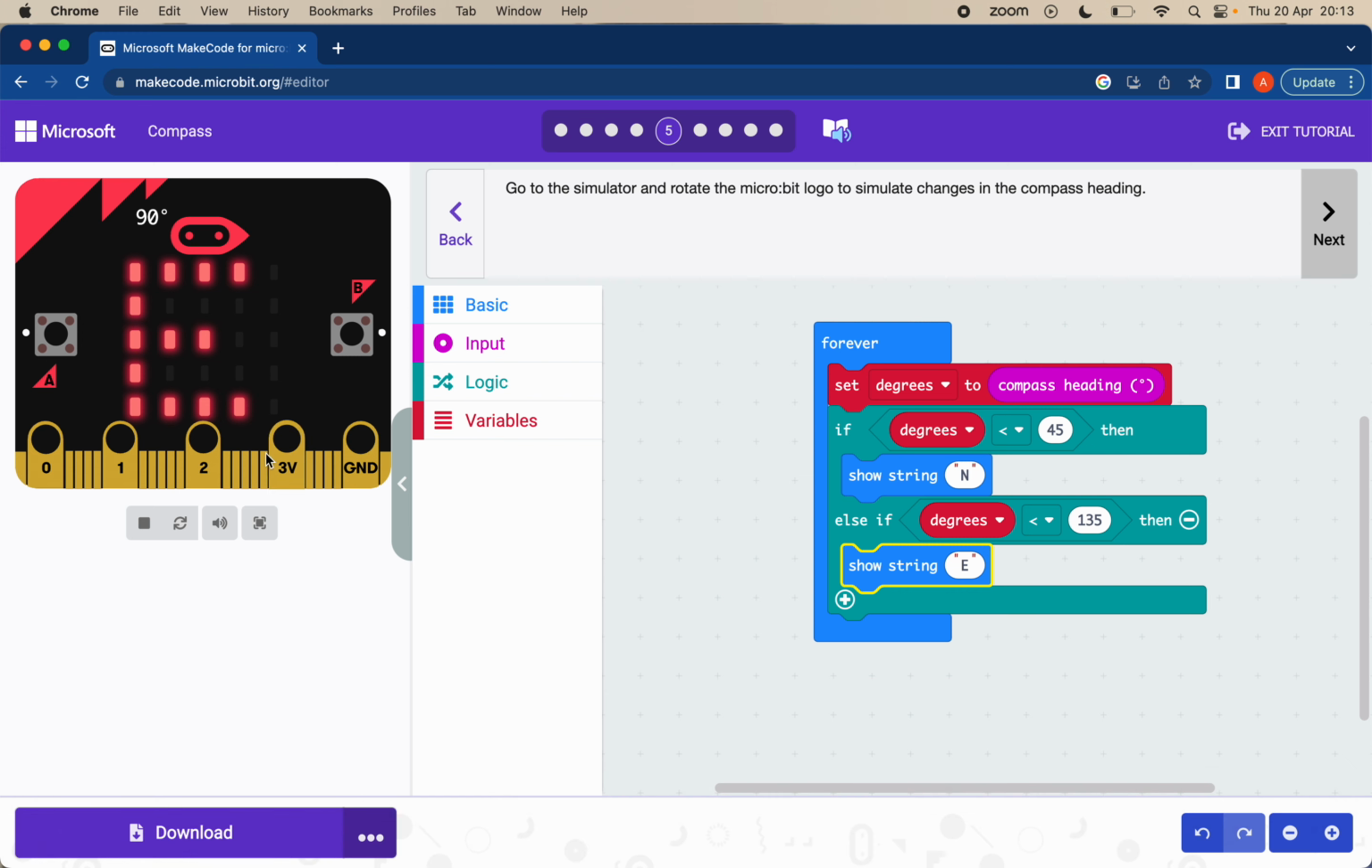And I forgot to tell you about this. There's a mini micro:bit that you should see on screen. So you're saying go to simulate, rotate the MakeCode logo, which is this, to simulate changes in the compass headings. So now, if I do north, it shows north easily. If I do east, it shows east, which is pretty much exact because we have a 94 degrees angle.